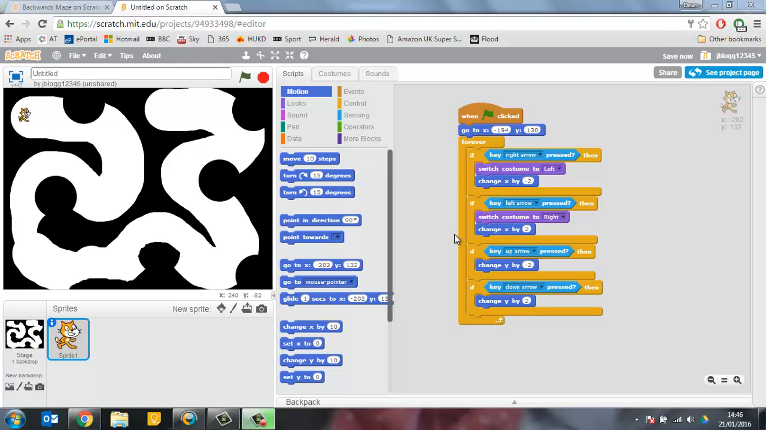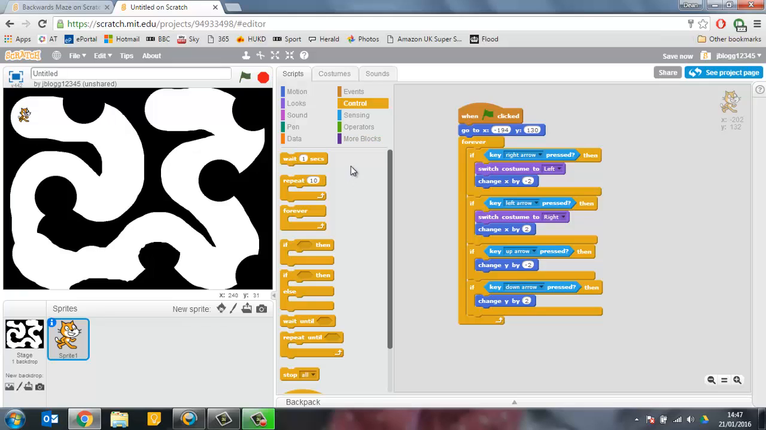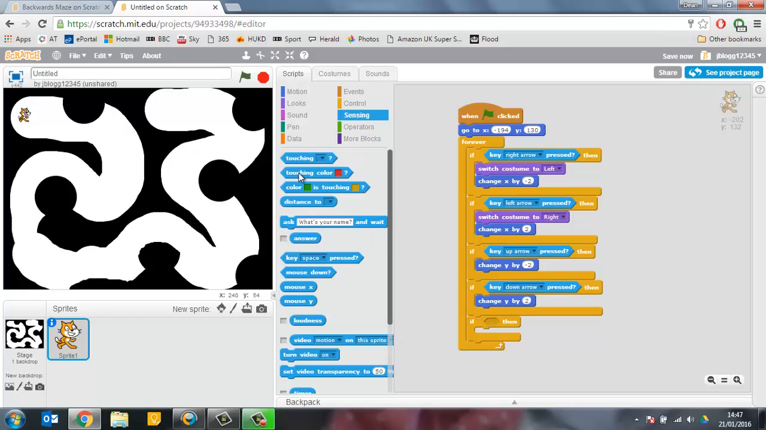Okay, now to make the game start again when it's touching the edges of our maze, we're going to put in another if statement. Again, make sure it goes underneath, and we're going to sense whether or not we are touching a colour. So is this sprite touching colour, and if you click on the colour, hover over the colour that you want to cause the sprite to have to start again, so in my case it's black. Click on the black and it'll set it there. So if the sprite is touching black then we want a certain thing to happen.